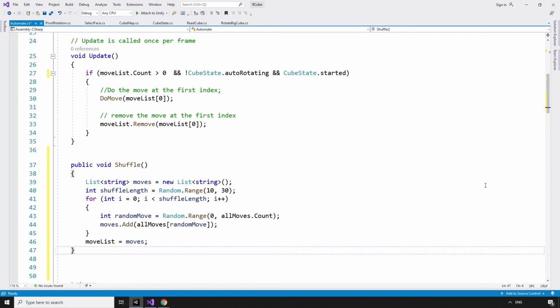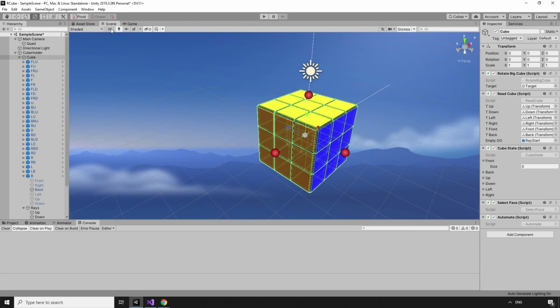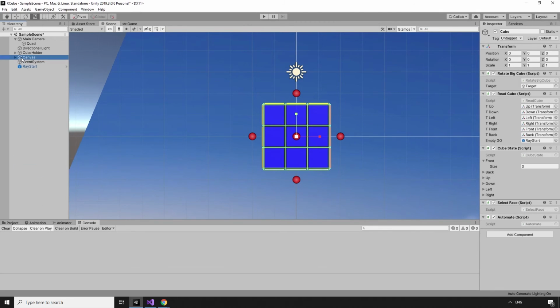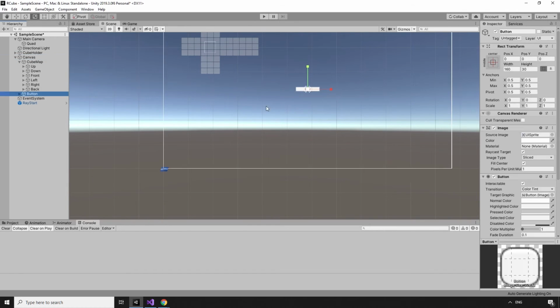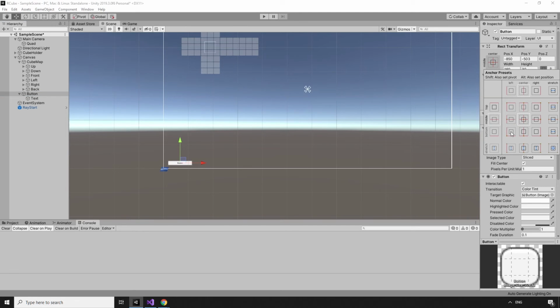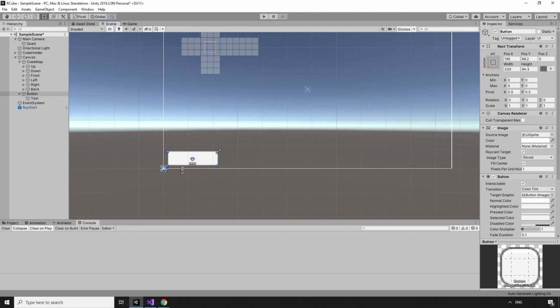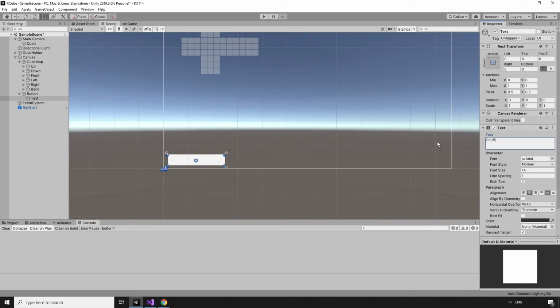I'm going to hook this shuffle method up to a button, so back in the editor, we can hit 2D mode and double click on the canvas in the hierarchy. Right click the canvas and create a new UI button. I'm going to put mine here and anchor it to the bottom left corner. Resize it a bit and change the text to read shuffle. Let's increase the font a little so we can read it.